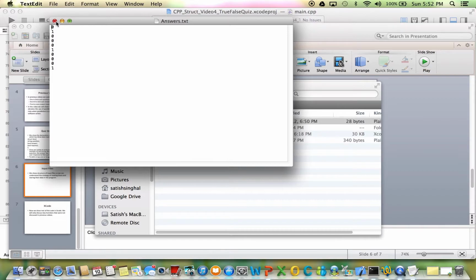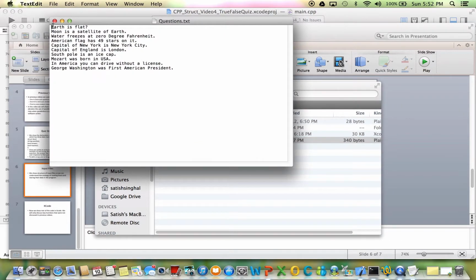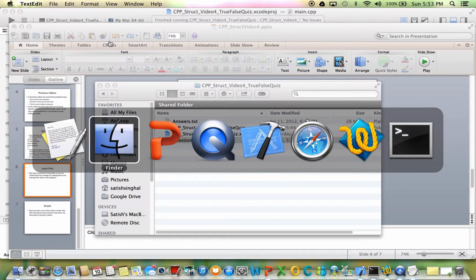So our strategy for reading the questions file has to be that I'm able to read one question at a time. The first will be stored in the questions field of the first member of the array. The next will be stored in the questions field of the second member of the quiz array, and so on. Okay, so we showed you that.